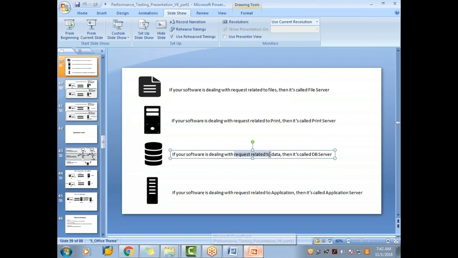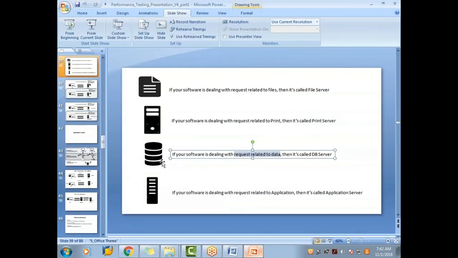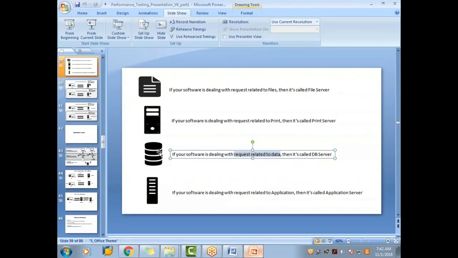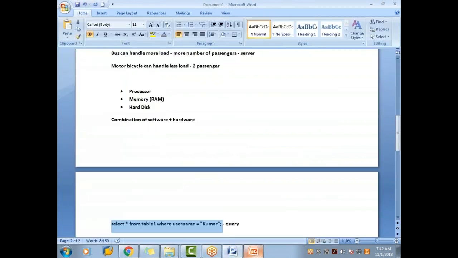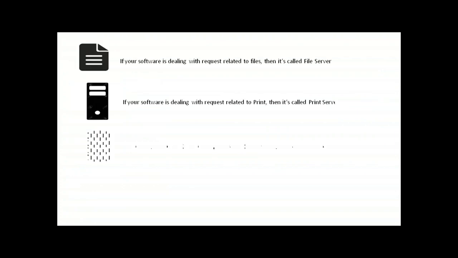When you send a request related to data, how can you request the server? By writing some queries like this. If you send it to the database server, then the database server will send a response back for this query, saying that, for the username called Kumar, this is the password. You see, it is dealing with the request related to the data. How can you send the request? By writing some queries like this. You can send the request to this database server. Okay? So it gets interesting, guys.